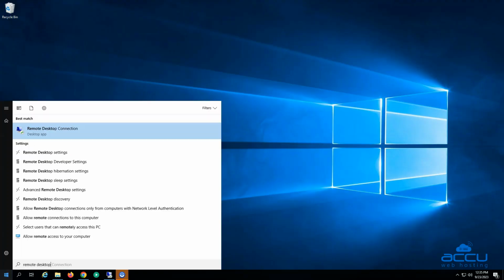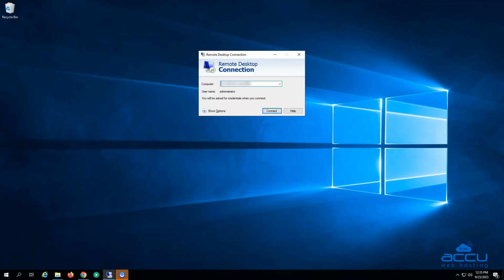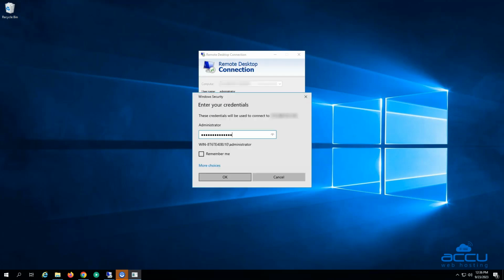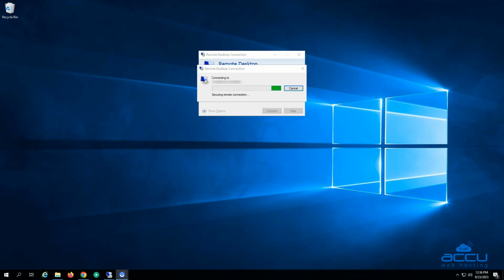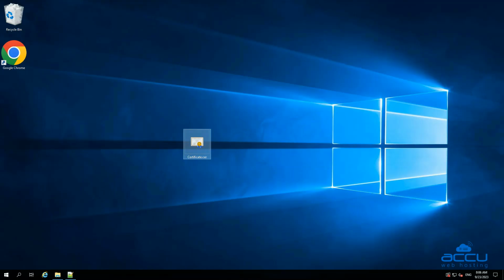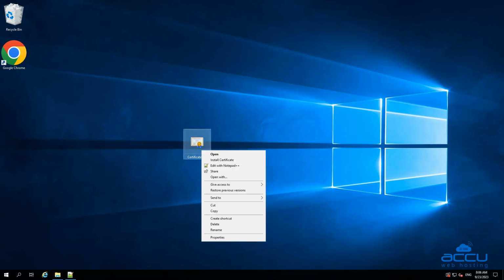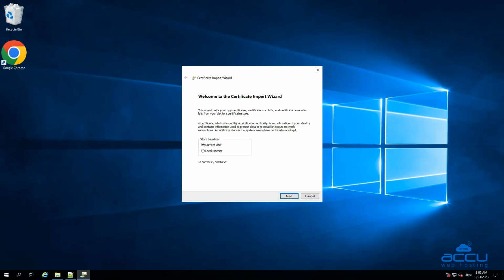Log into the server using remote desktop connection with administrative privileges. Ensure that you're logged in as an administrator user. Locate and right-click on the certificate file that you wish to import. This file should be the CER certificate you want to convert. Select Install Certificate from the context menu that appears when you right-click on the certificate file. A wizard will open.